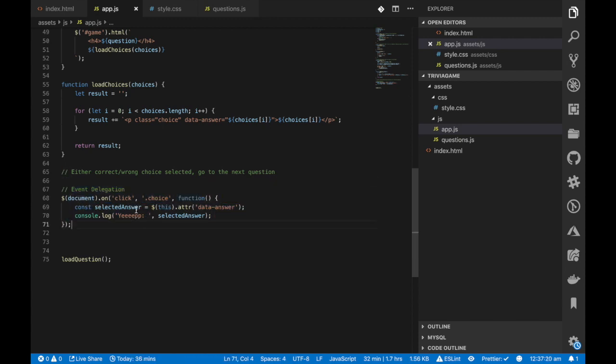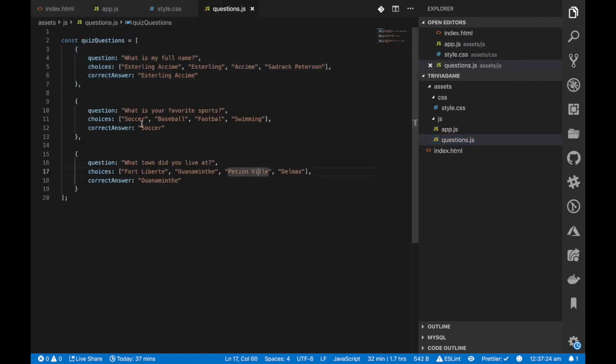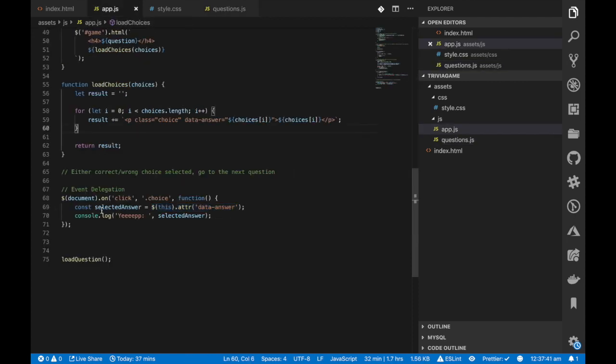Okay, so once we have the value of every single attribute, if you guys remember in the question, there was something called correct answer. So what we need to do is find, number one, the current question we're on, and check the current answer against the one that the user picked. If they are the same, then the user gets the correct answer. Again, this is going to be the user choice right here.